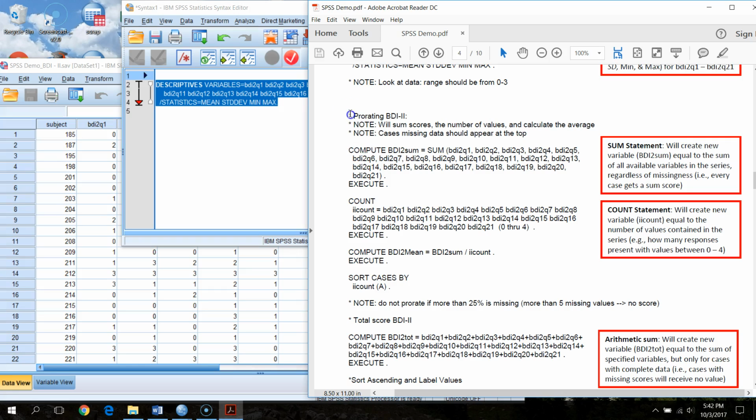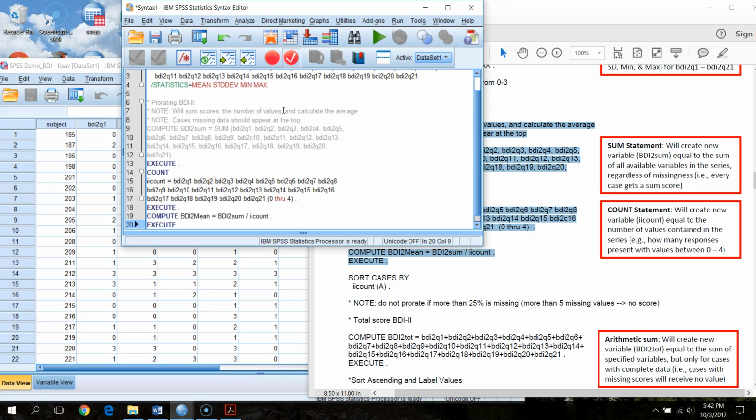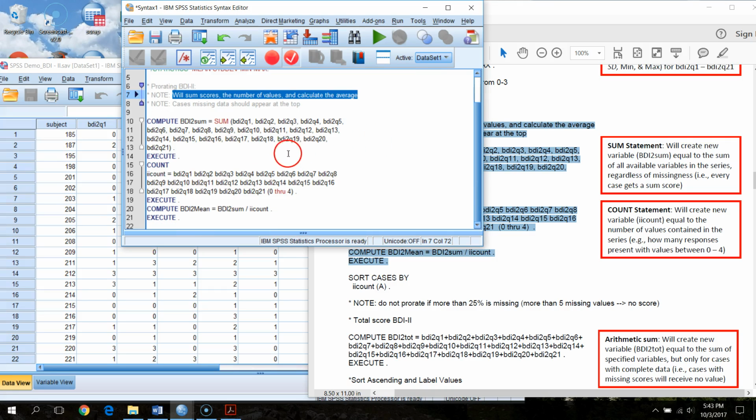Okay, so I'm going to take this and copy it. We'll leave the count out, just to show you how we would get that in through the pull-down menu. And you'll notice here that anything starting with an asterisk is a comment. SPSS is going to ignore that. It's not going to do anything with it. So any comments you want to make to yourself, throw in an asterisk and then type in whatever you want. So I'm telling myself this is syntax to prorate the BDI2. It's going to sum scores, count the number of values, calculate the average, and throw everything to the top.